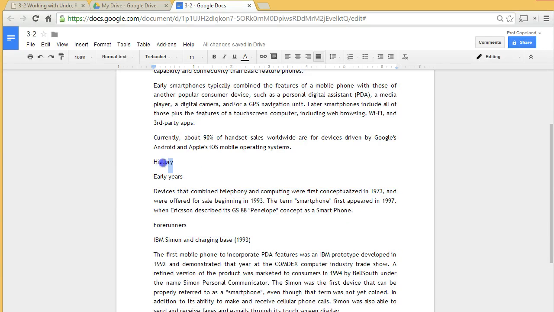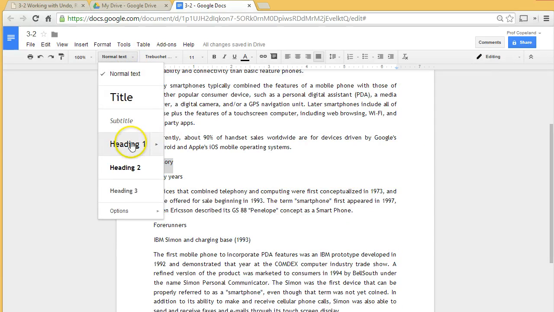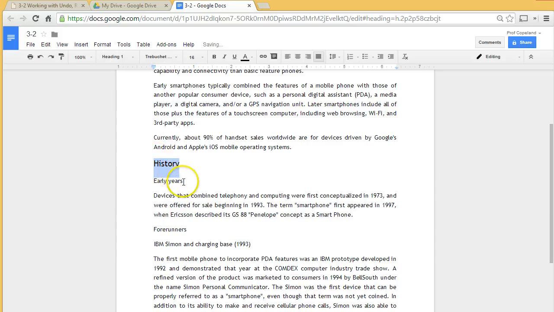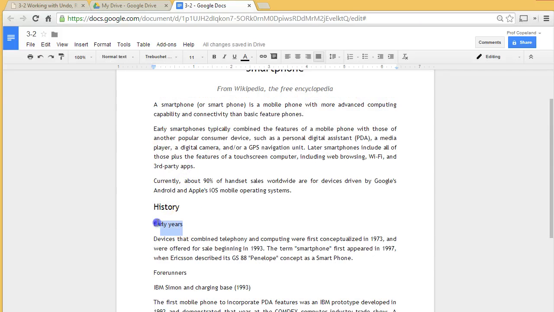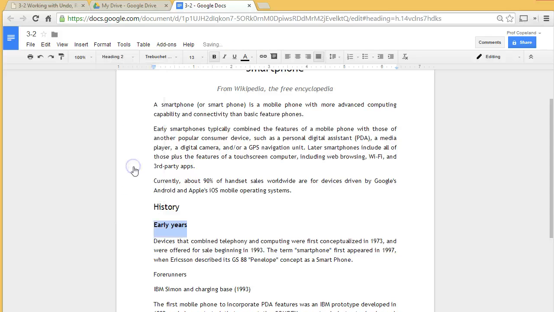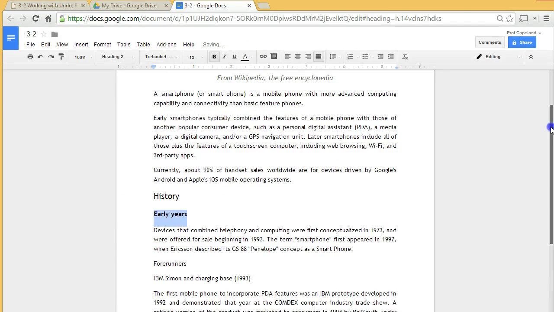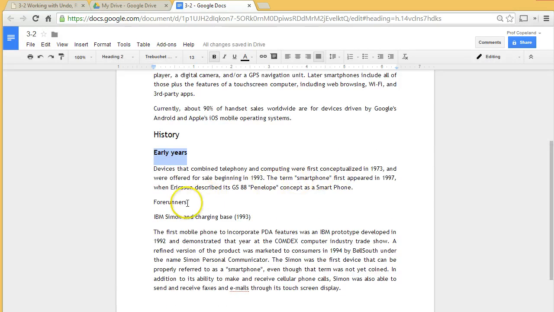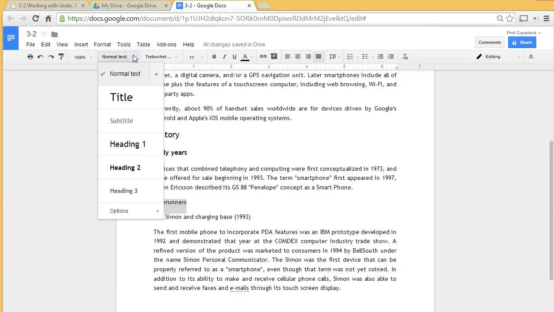Going to select history, the heading history, and make that heading 1. And 2 subheadings. We're going to do heading 2 for early years. So I select it, go on up to styles and select heading 2. And we're also going to do forerunners. Clicking on styles, I'm going to heading 2.